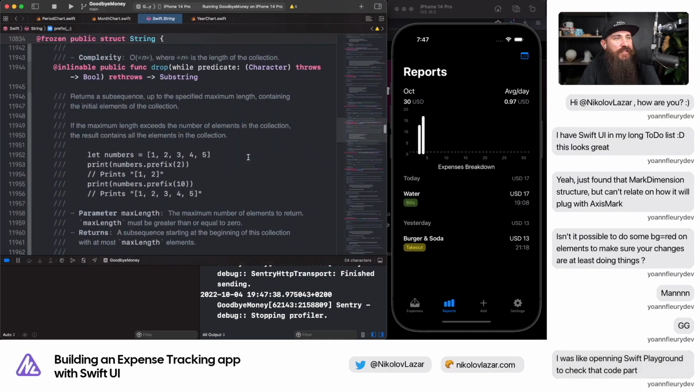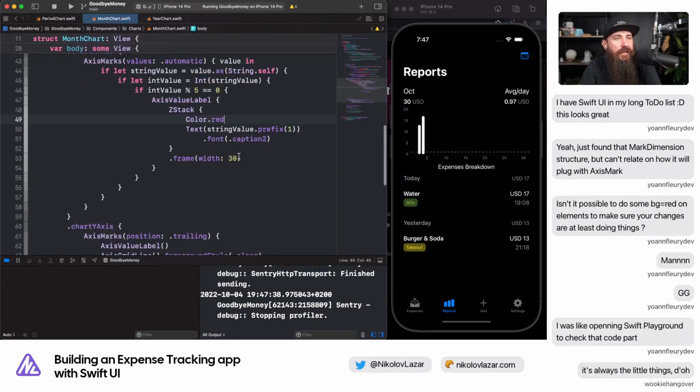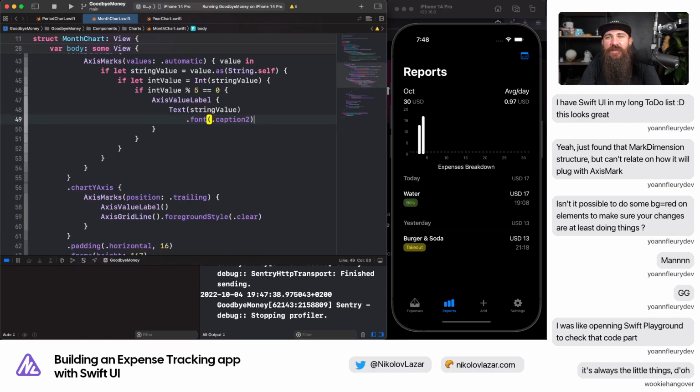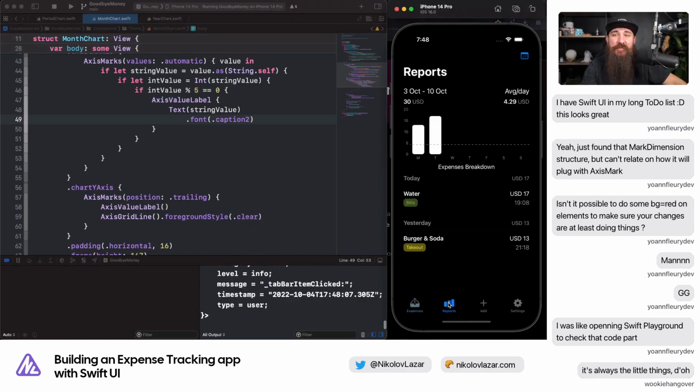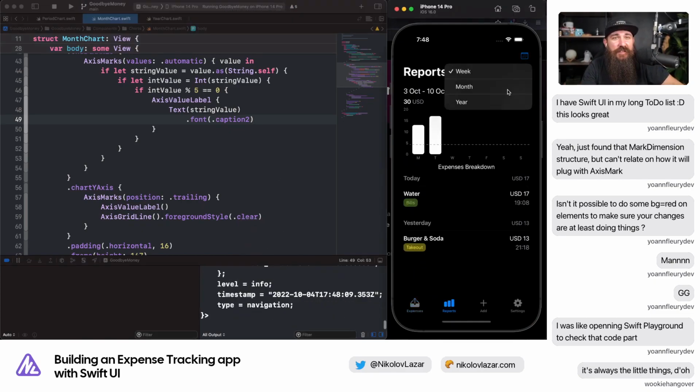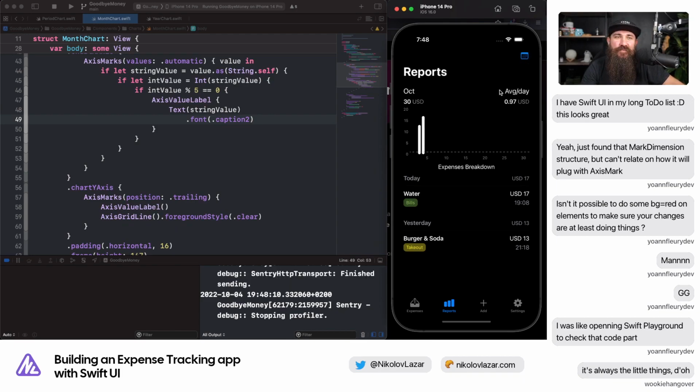What is this? Returns the subsequence up to the... Oh man, containing the initial elements. No way. It is. Sweet Jesus. I'm so glad that we actually fixed it and found a way. I'm angry at myself for not figuring it out sooner.